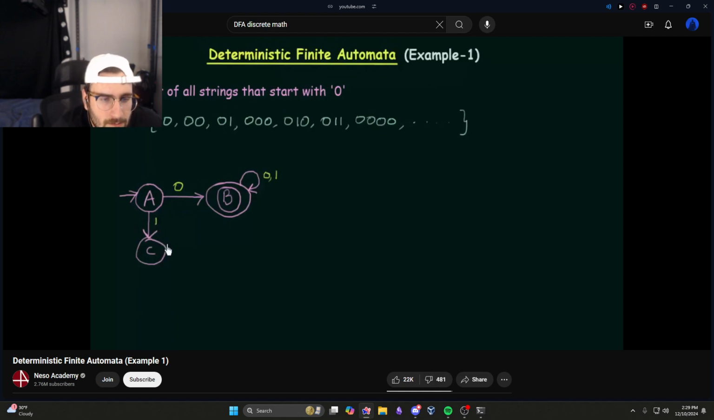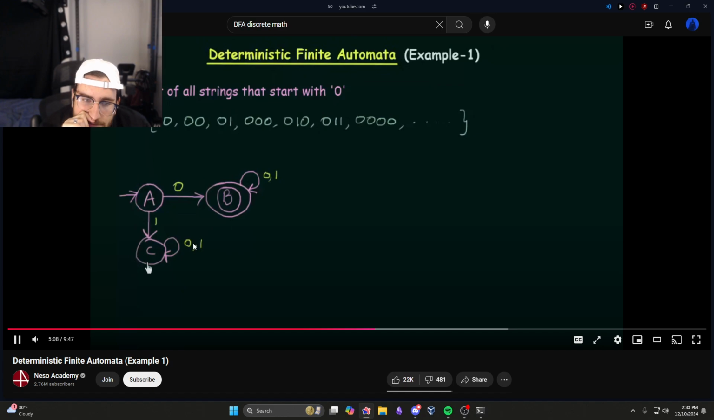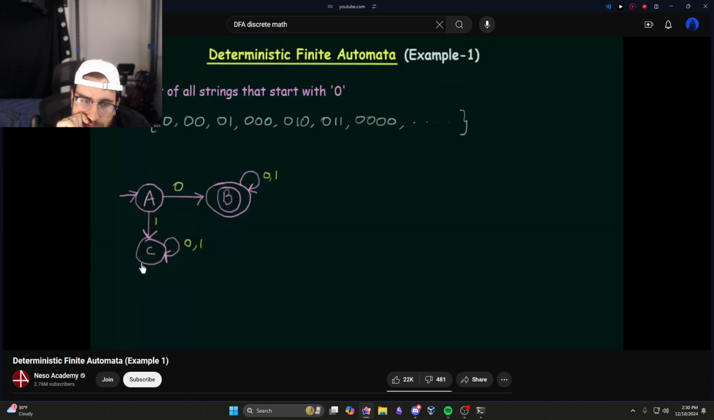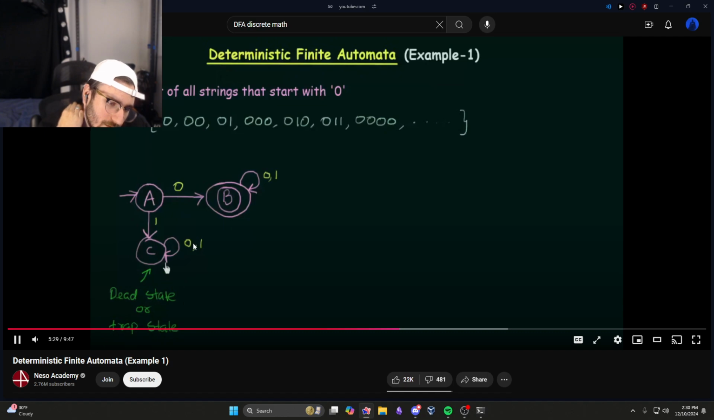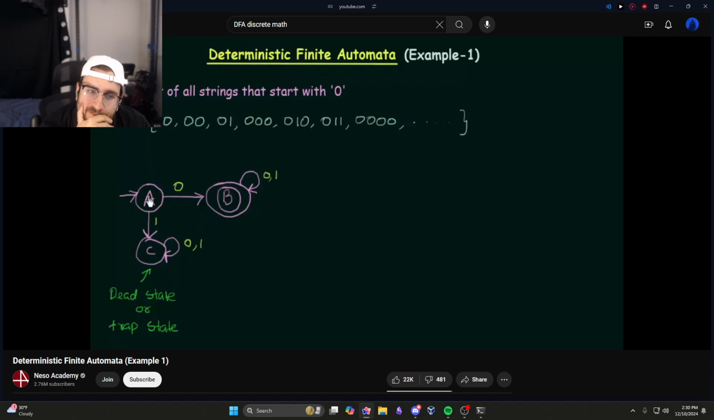When the input is 1, it goes to state C, and after reaching state C, whatever input I get in state C, whether it is 0 or 1, it stays in state C itself. So if a string starts with 1, it goes to state C, and it cannot go to the final state anymore. This kind of state is called a dead state or trap state, because once you reach it, you cannot leave.